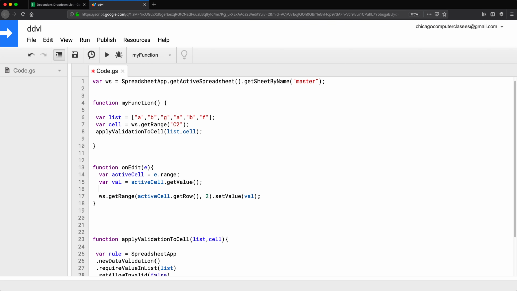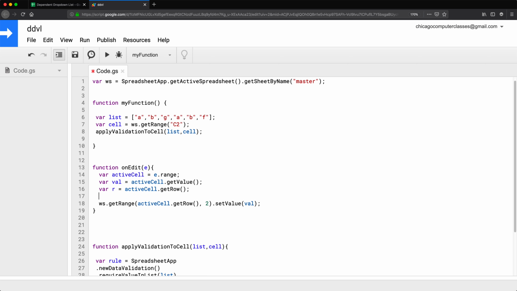To get the column, I'm going to move all the stuff to variables. This row, I'm going to copy that. I'm going to say var row, actually just r is fine for row. We'll do that. I'm going to do var c for column, and we'll get the column for that one.